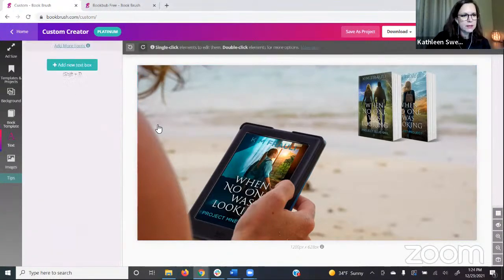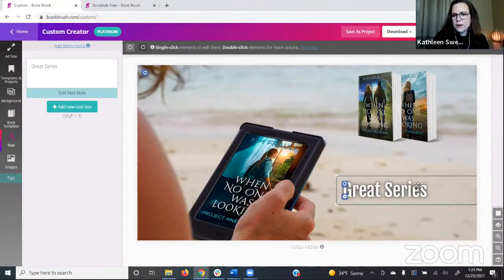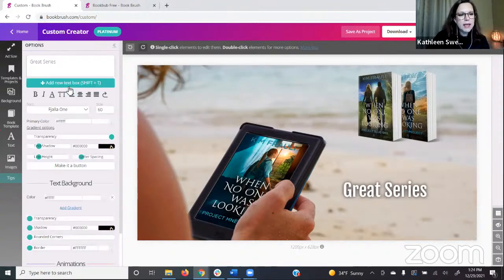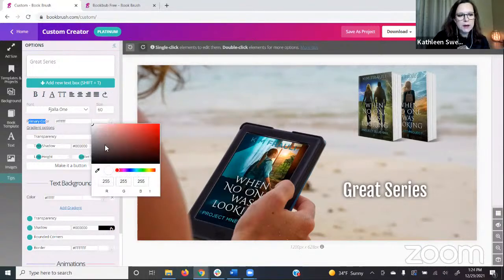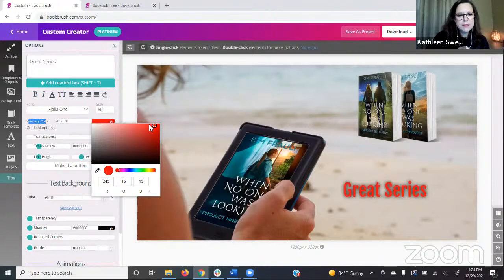So we come to text, add a new text box, and we'll just put in great series. And I'll set it down here. And then in the edit text style, the default is always going to be white. Right here, it says primary color, and you can click in here and you can just choose a different color if you want to pick something different.